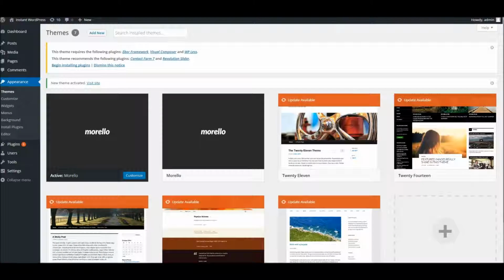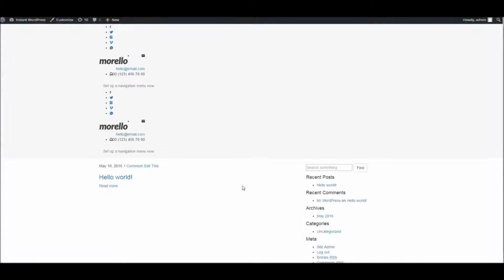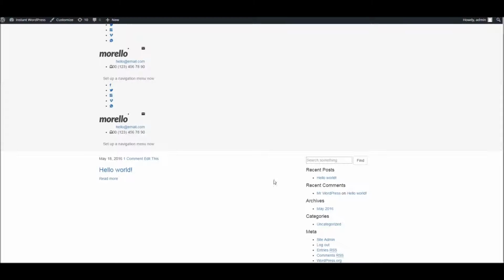Okay, before we go any further, I'm going to refresh the site and we'll just have a quick look. Okay, so we can see there it's very different, but it certainly doesn't look great. Now the reason for this, we haven't finished installing the theme yet. We need to install some plugins to get it all to work correctly.